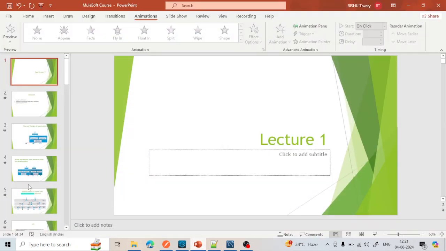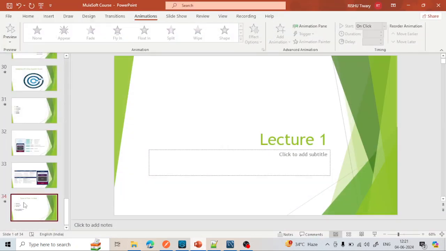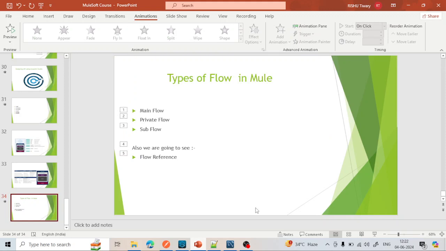So we have covered everything. We have covered what is the main flow, what is the private flow, what is the subflow, and what is the flow reference in detail.